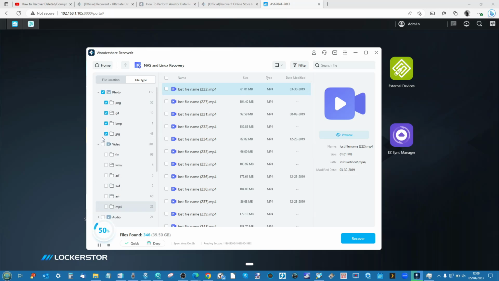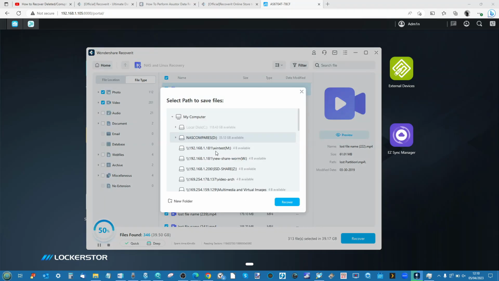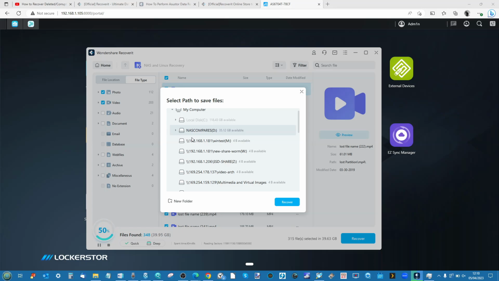So for me, I'm going to go ahead and recover all photos and all video. Remember, as mentioned earlier on, you can use Recoverit to get restoration on up to 1,000 different file formats and 2,000 different kinds of storage device there. But for now, I'm just going to select those two and then click Recover, and then it'll ask me to select a destination where I want this to be saved.